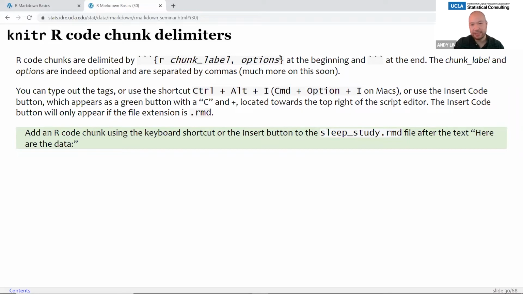You can type out the tag, but actually it takes a little effort to type out these things. So instead, I recommend that you learn one of the shortcuts. And there are 2 shortcuts you can use. One is the keyboard shortcut, and one is the button. The keyboard shortcut is Control-Alt-I or Command-Option-I on a Mac. And the other way to quickly insert is to use the Insert Code button.